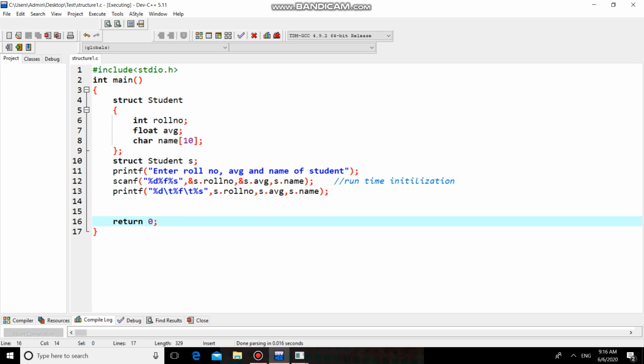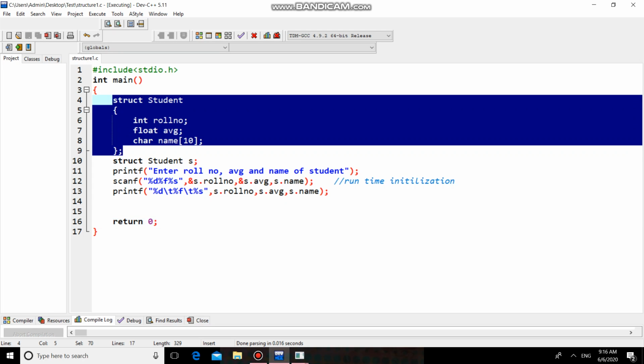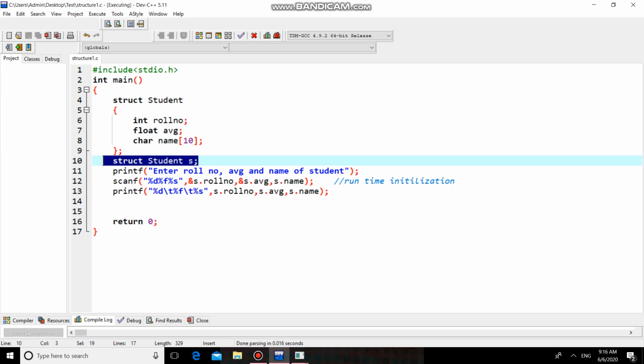So this program shows you how to define a structure in C language, how to declare a structure variable, and how to initialize a structure variable at compile time and at runtime. So here we have covered the C program on basics of structure. Thank you.